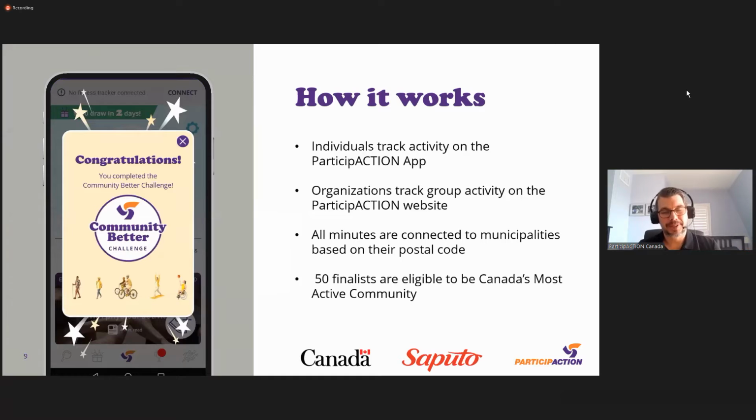How the challenge works. I alluded to this at the beginning. There really are two distinct audiences. So the first is any individual. So an individual in the community, a resident, can download the Participaction app. They can do that year round, and they can participate in challenges throughout the year. When they download the app and they're tracking their activity in June, all of those minutes go towards their local community score. So that's Sarnia, Kapuskasing, Halifax. All across the country, we've mapped out every single postal code in Canada to one of our 2,000 or more competing communities. And then organizations also participate by tracking group activity.